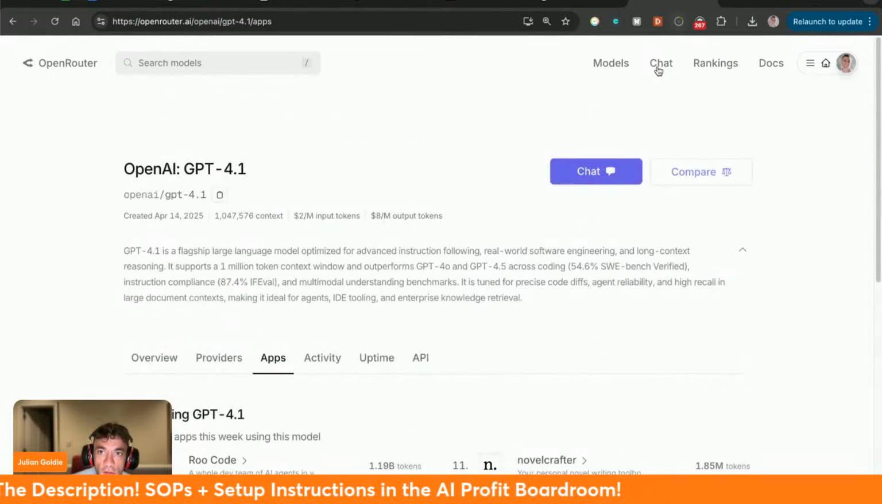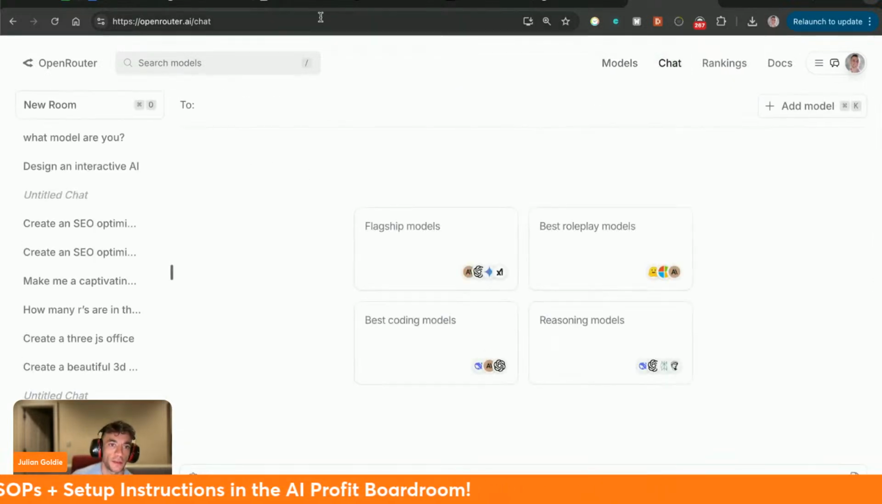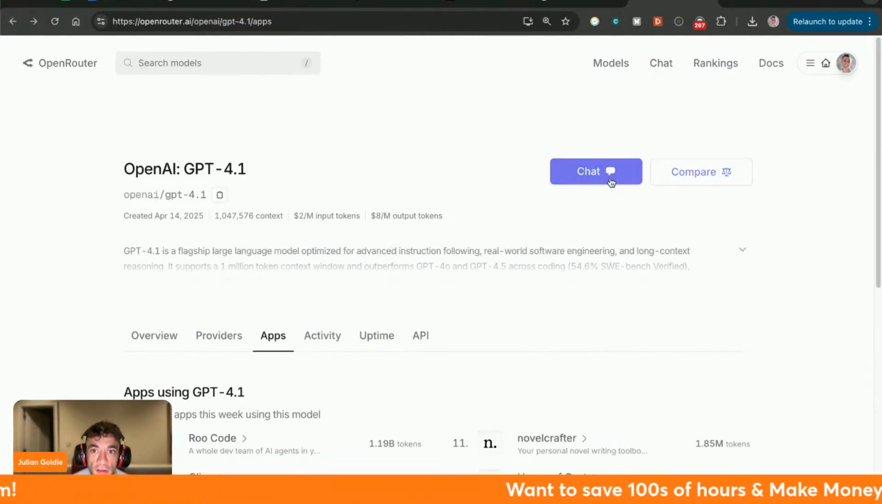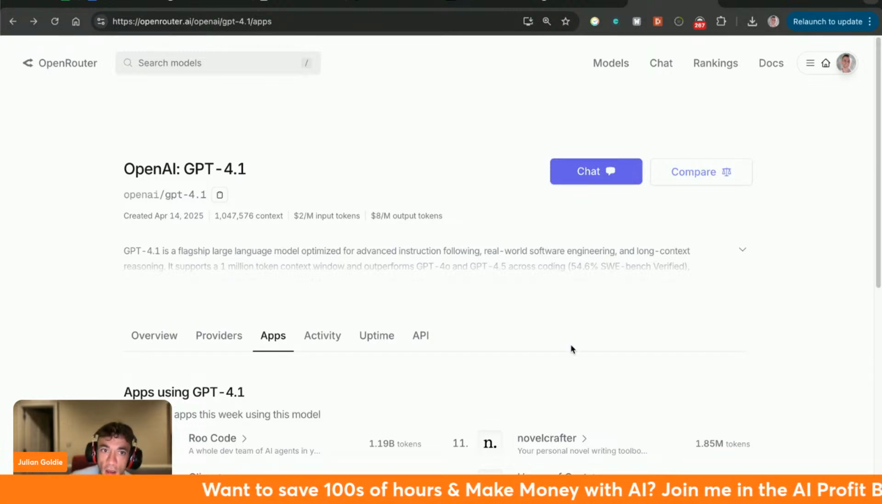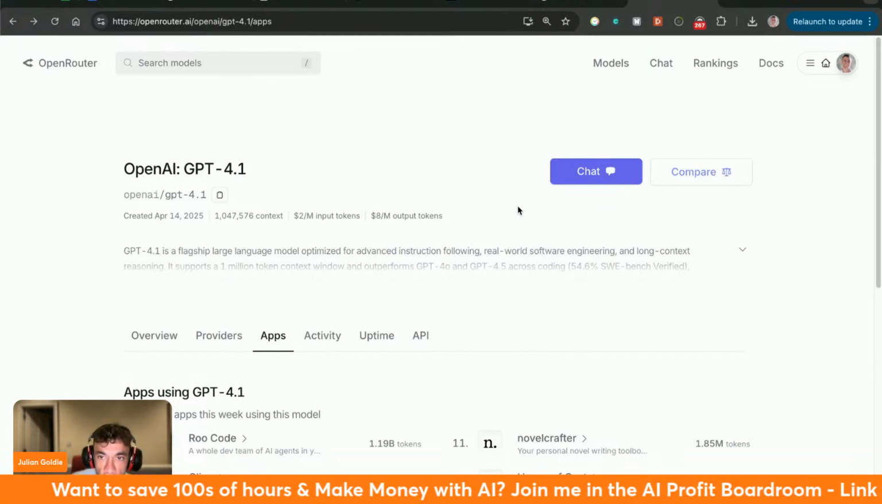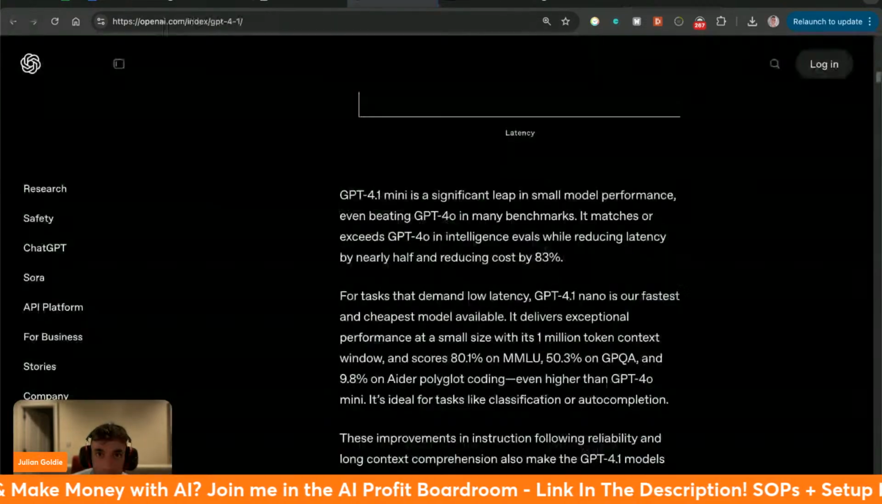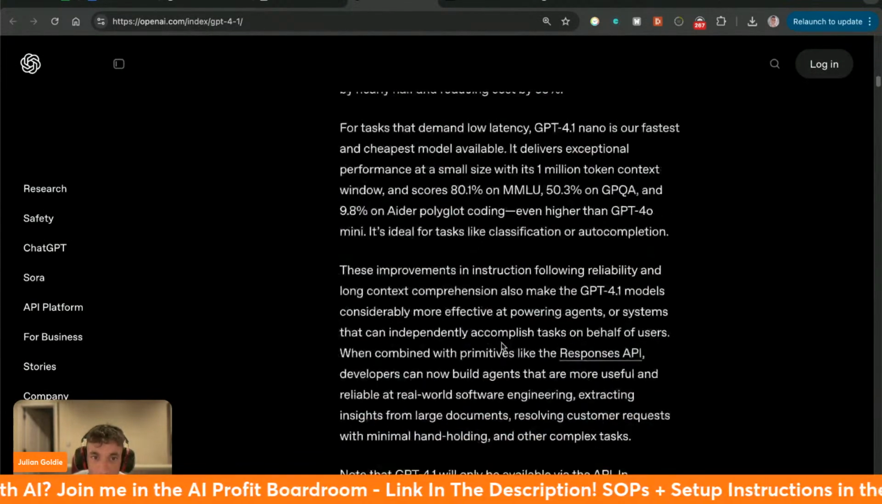So if you do want to use it like ChatGPT inside the chat, then just go to OpenRouter, find the model that you want to use, because obviously there's 3, and then you can click on chat over here and decide which one you want to use. And I'll also be testing this against Claude 3.7 Sonnet as well in a later video. So let's keep going through now.